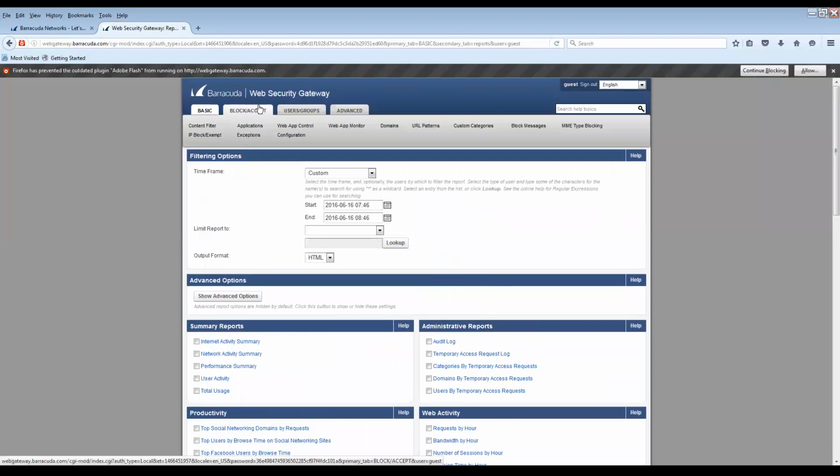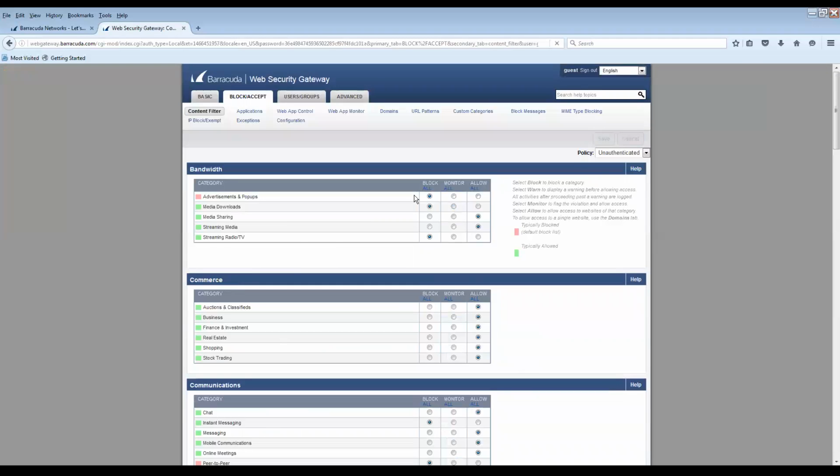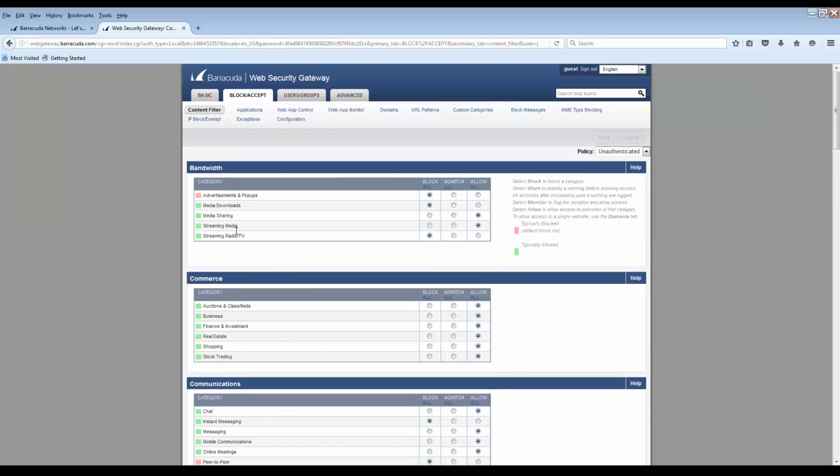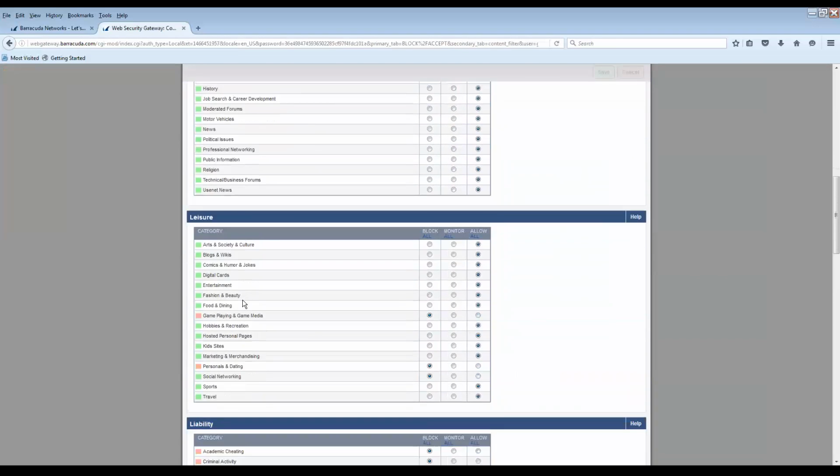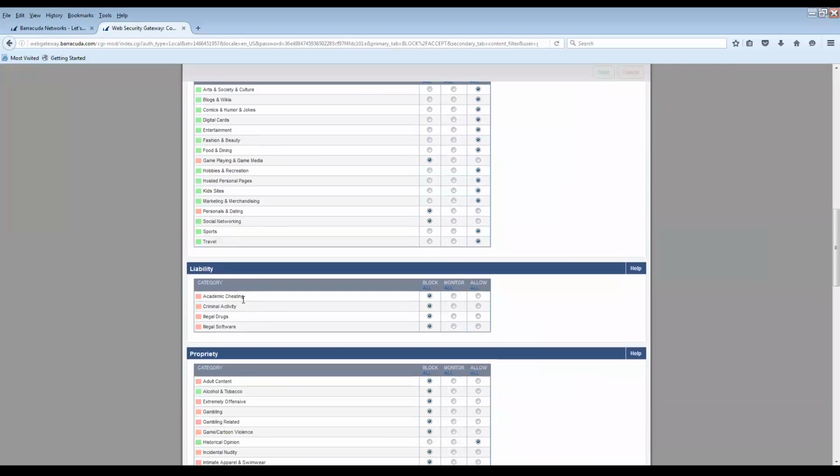Now let's look at the Block Accept tab. This is where you're able to set up some rules for your web filter, such as content filtering. This is where we have 96 subcategories and 9 super categories, such as bandwidth, commerce, communications, information, leisure, as well as liability.